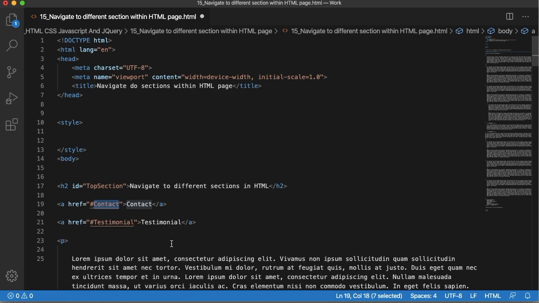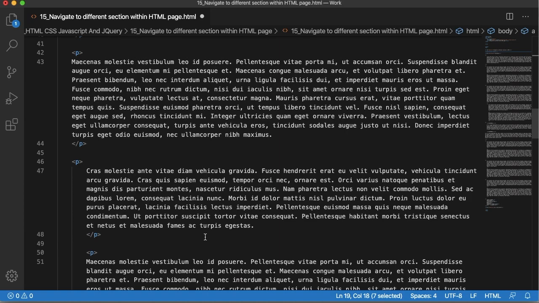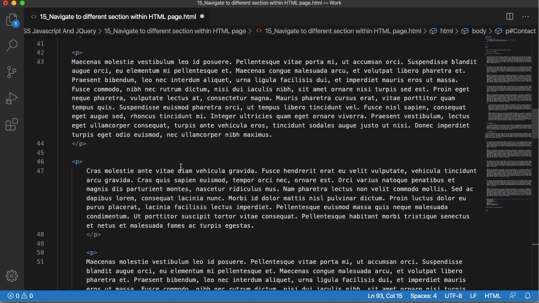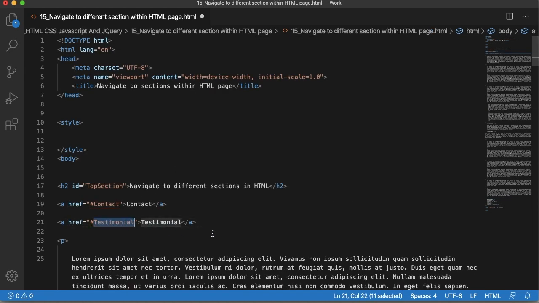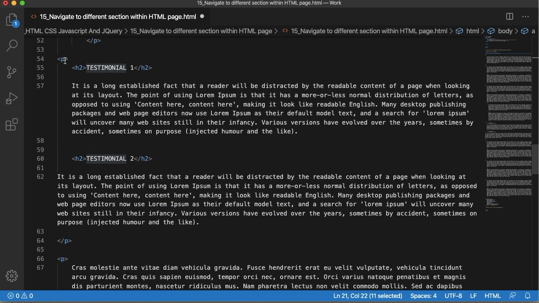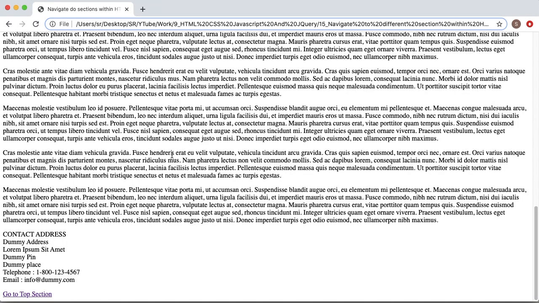The same names or IDs need to be defined for the sections to which you want to navigate the users. So for this contact section, when the user clicks on this, I want to navigate the user to this contact information. So I can add an ID here with the same name, contact. Similarly, I can copy the testimonial section. I want to navigate the user to this testimonial paragraph. For that, I will add an ID within this paragraph as testimonial. So now we have defined testimonial and contact within our page.